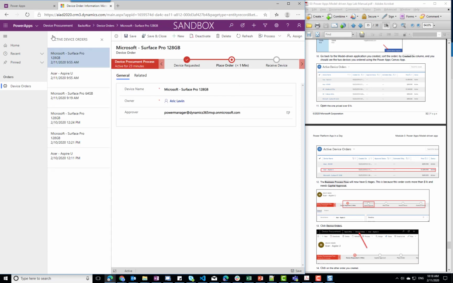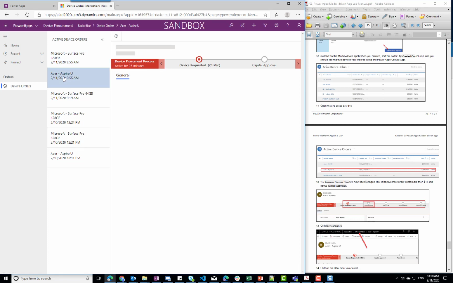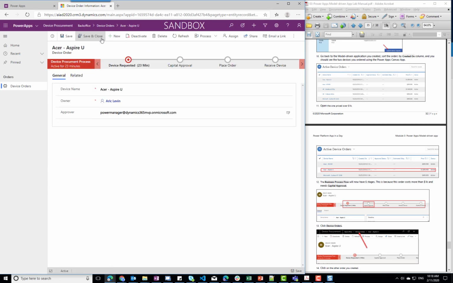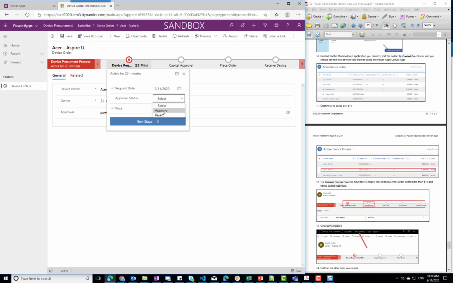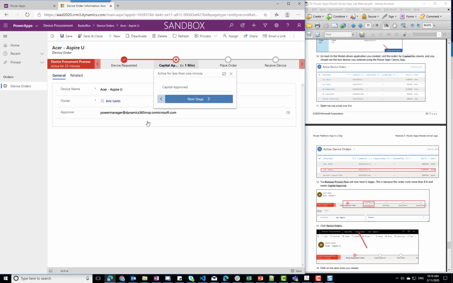If I go to my next order, I will notice that I have my capital approval stage. So I'll go ahead, approve this, move to the next stage, and I see that I have my capital approval field here.